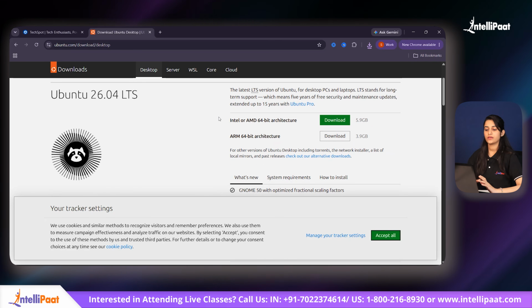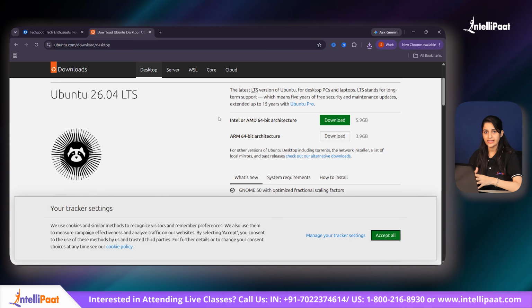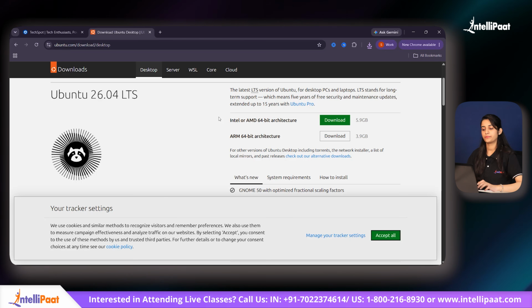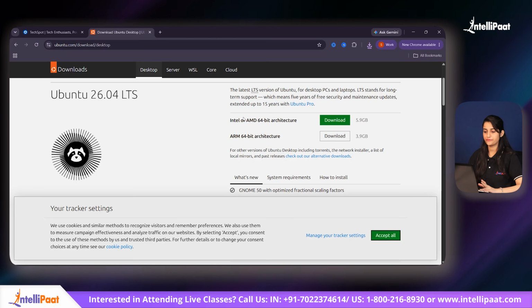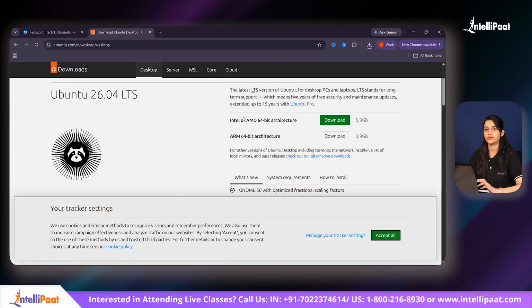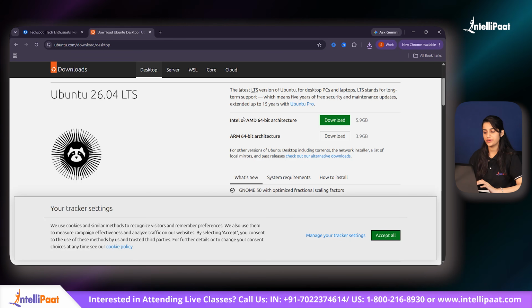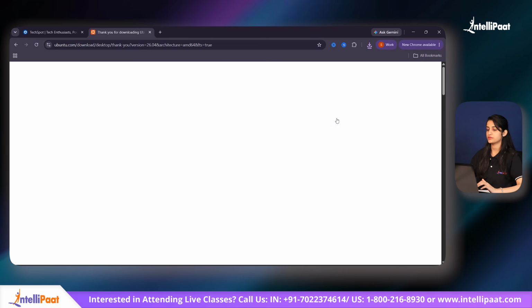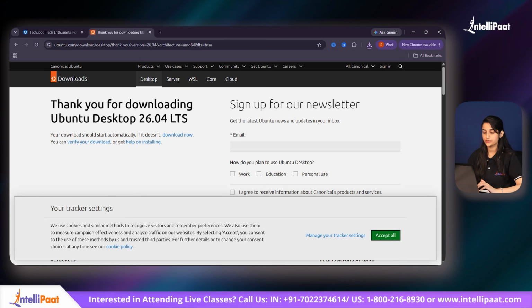26.04. Fine. But it is recommended that if you want to go for a more stable or secure version, you can go for the 24.04 LTS one. But for me, I've already worked on this, and it was just fine. According to your specifications and the compatibility of your laptop, you can choose the other versions as well. So for now, I'll click on this to download, and it is already in the process of downloading.